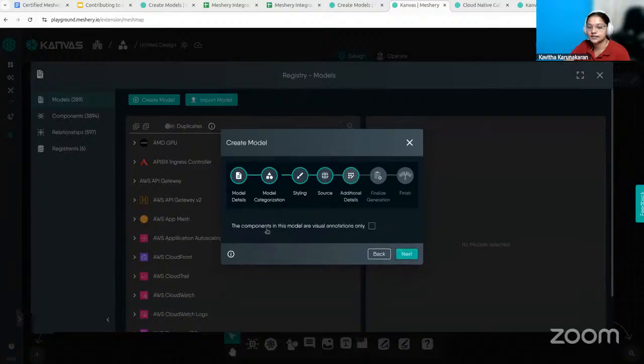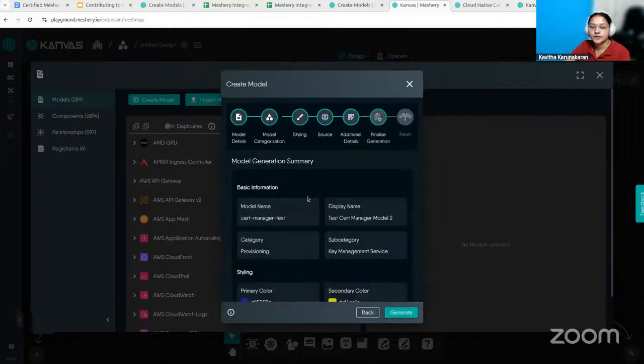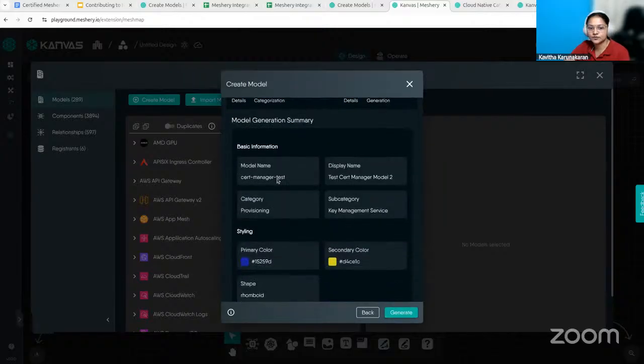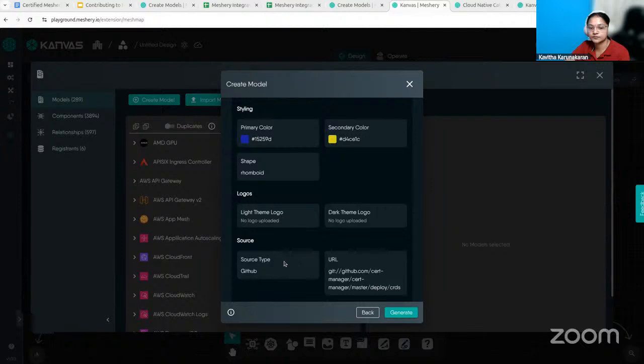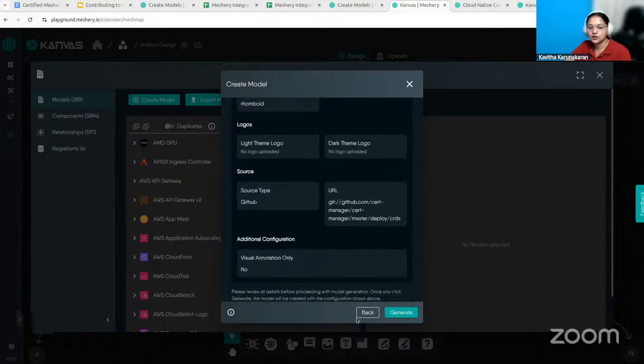And next, additional details. It's actually used when you are adding a model which is supposed to be only annotations, like shapes, for instance. Then we will be checking this checkbox. Since we are creating a model which is based on the CRD of Cert Manager, we will not check that. And in the next page, finalize generation, you get the model summary. If you think that you made some wrong entries, you can always use this back button.